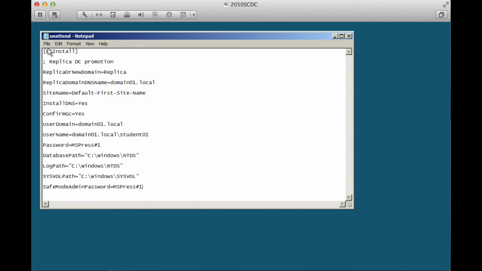For the site name line, that is the default selection for the name of where the domain controller is located, geographically speaking. The next line says install DNS, which makes this domain controller a DNS server. The next line as well says confirm GC equals yes. That also makes this domain controller a global catalog. The next line, user domain equals domain01.local. That is the domain in which the student01 account that we're going to use on the line below is located. And of course, the password line is self-explanatory.